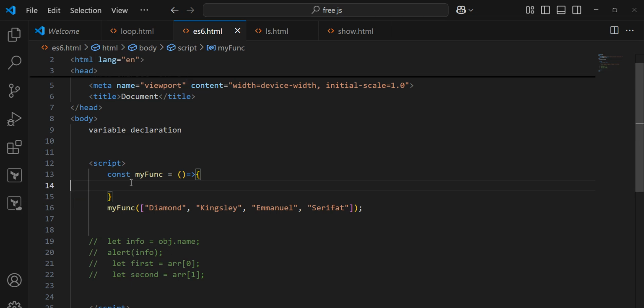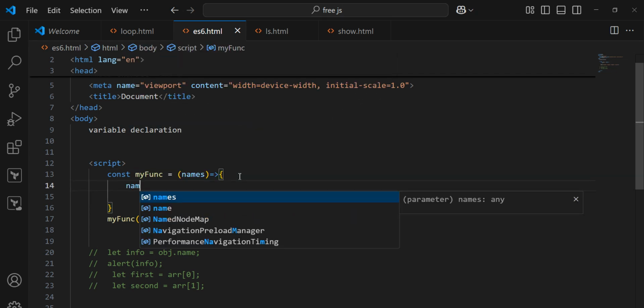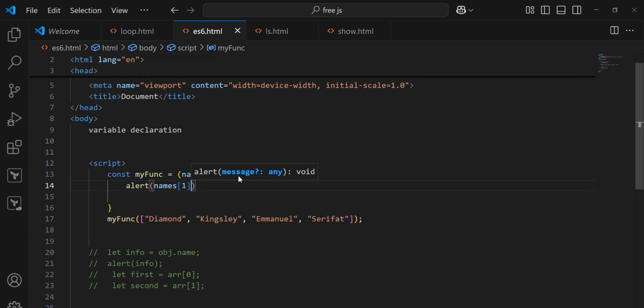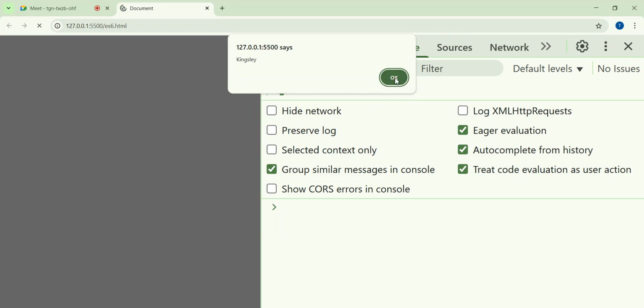Okay. You can pass a parameter here. Let's say names, like this. Yes, sir. Then alert names at index 1. Good. Names at index 1. This solves our problem. Thank you, sir. This solves our problem. Good.